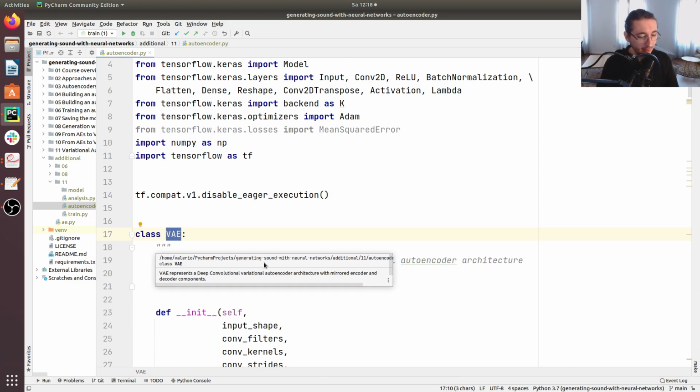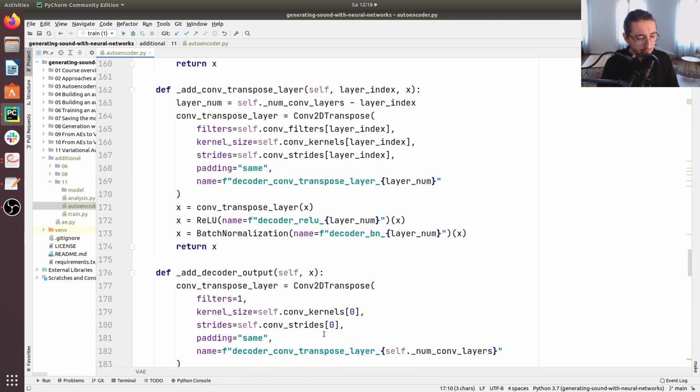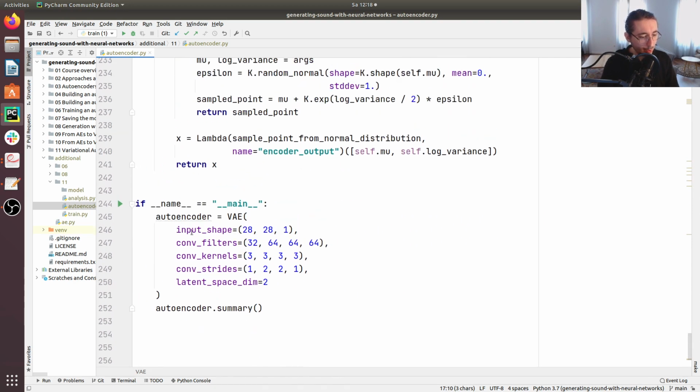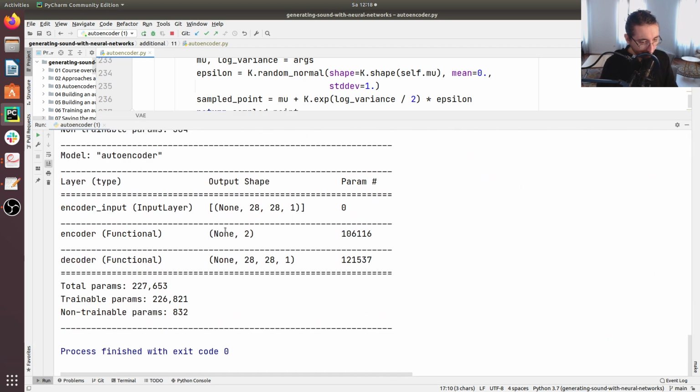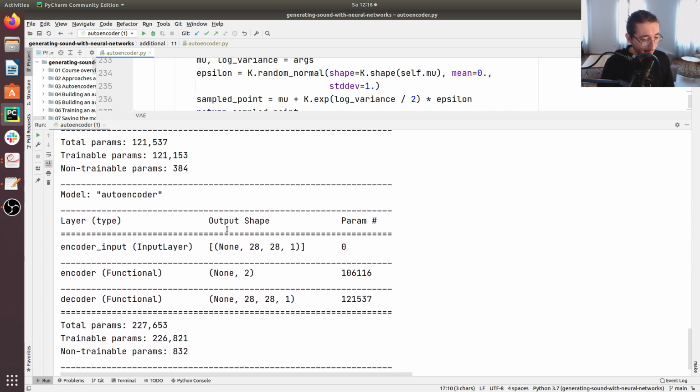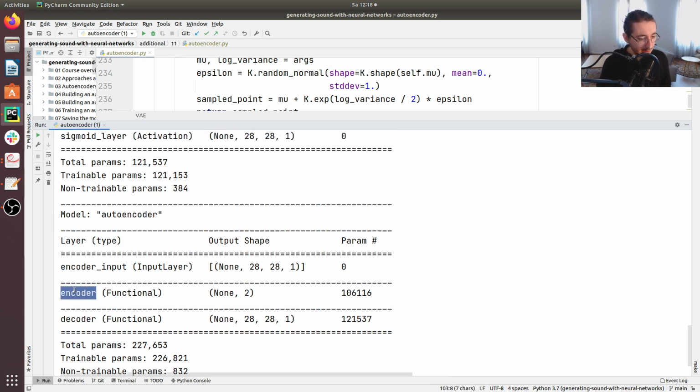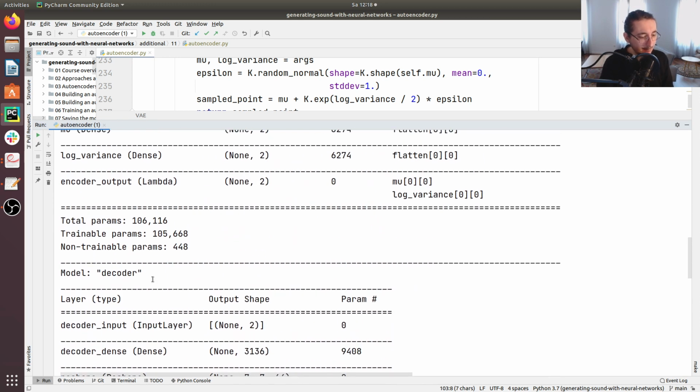Now, one thing that I want to do is just quickly run this to see the architecture and see if everything works as it's supposed to. So let's run this script. Hopefully we don't get any errors. Wow, seems like it's working. So here we're going to get the whole autoencoder with its encoder input, the encoder and the decoder, but I'm not interested in the specifics of the decoder.